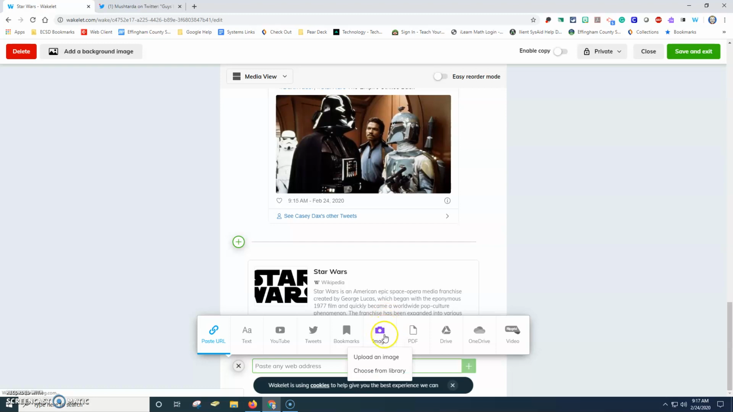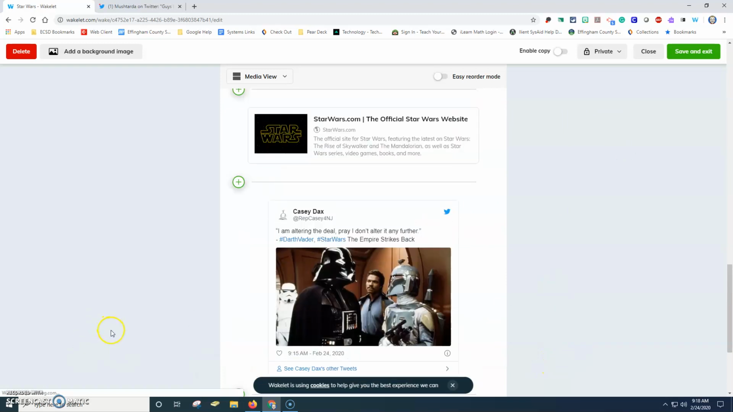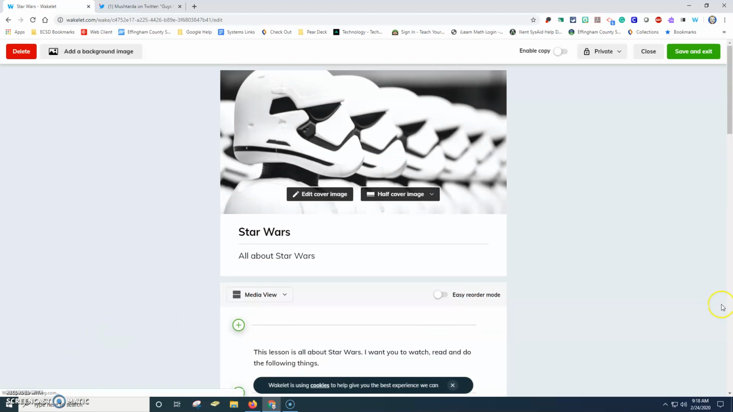Images, again, you can upload those images from your computer, or you can choose them from a library. You can also put in PDFs if you have PDFs that you want to include. You can pull in things from your Google Drive, OneDrive if you're using that, and then also the cool thing about this is that you can put in Flipgrid videos. So if you have a Flipgrid that you would like your students to do as part of this, or if you want to share Flipgrid videos with them, then you can do that as well. So Wakelet kind of also uses Flipgrid, which is kind of neat there. Once you get this the way you want it, you can then go to save and exit.